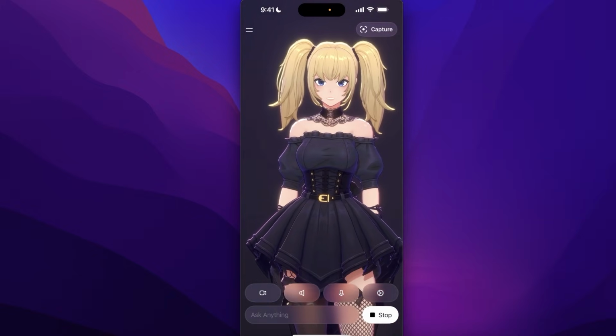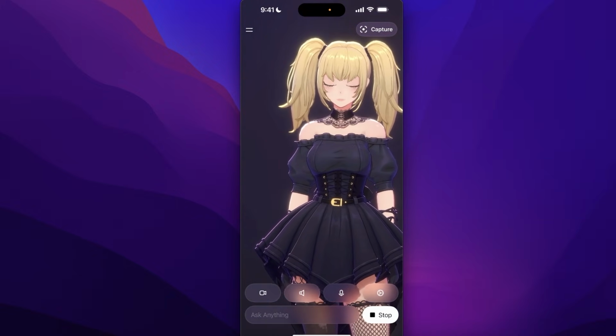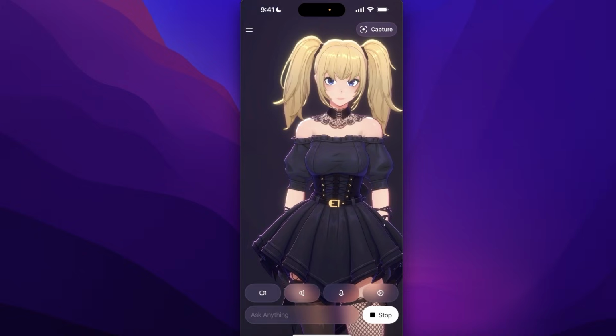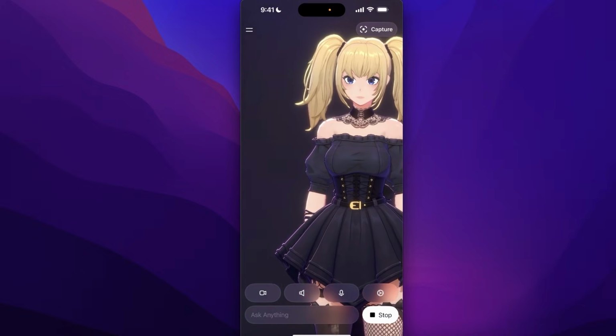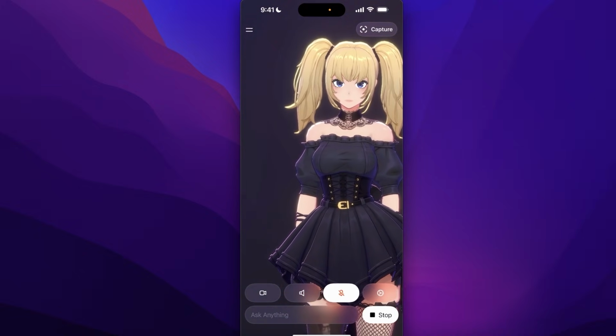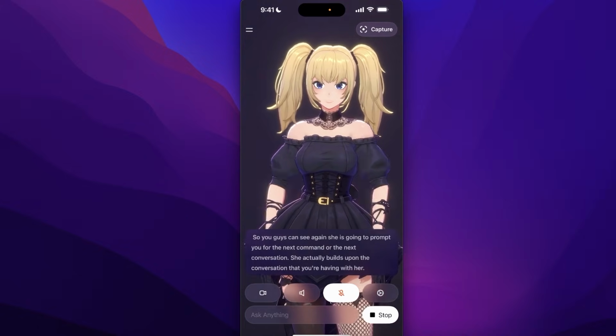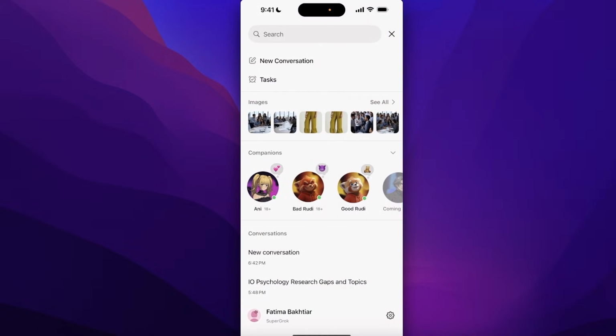So you guys can see, again, she is going to prompt you for the next command or the next conversation. She actually builds upon the conversation that you're having with her, which is a really nice thing to do. And this just makes it really nice, keeping things flowing.